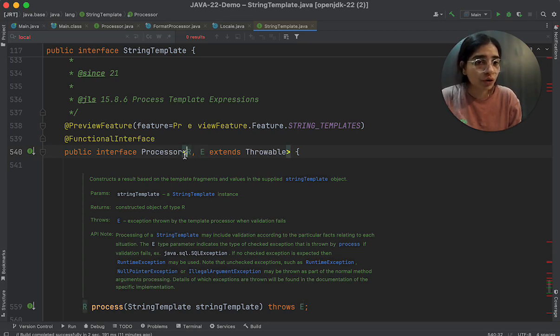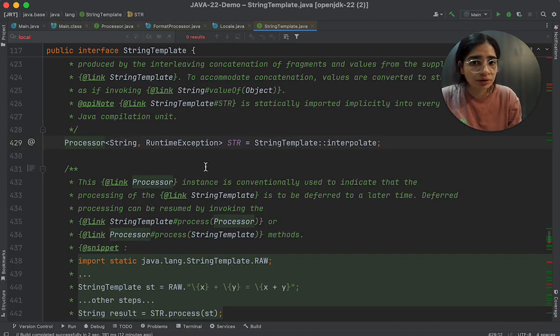What exactly you want to return from here. It's not mandatory to return a string all the time. You can get anything out of your processor, and E stands for exception. So let's say you want to throw some exception, maybe a checked or unchecked exception, then you can just throw this exception. And if I talk about the string, this is just returning you a string and it is throwing this unchecked exception. But similar to this string, you can make your custom processors as well.